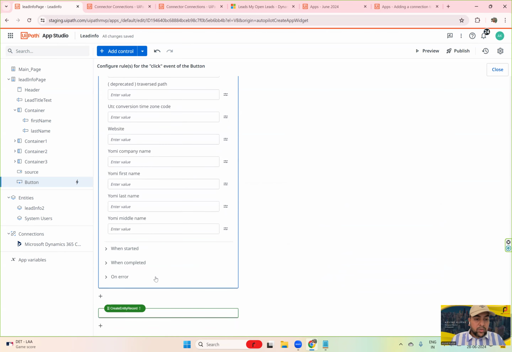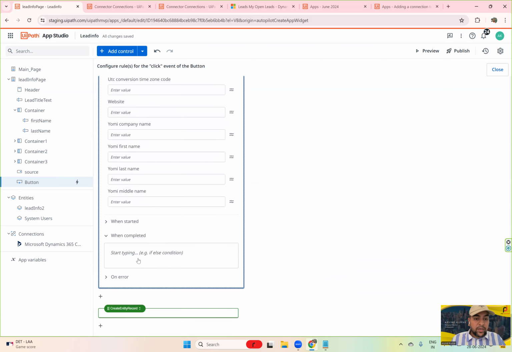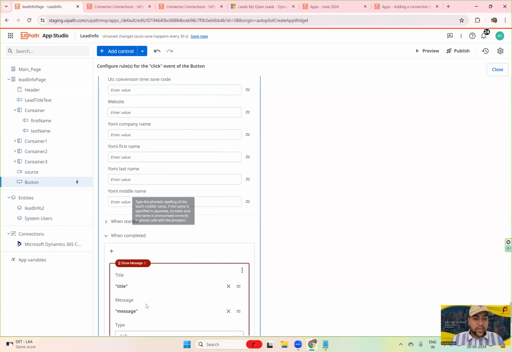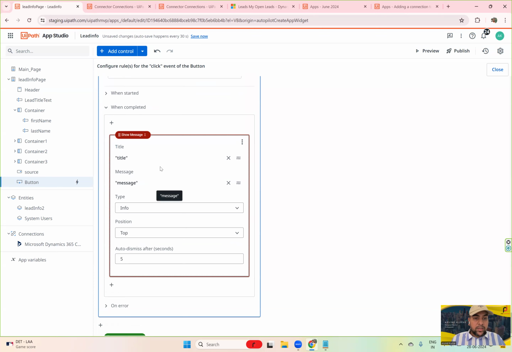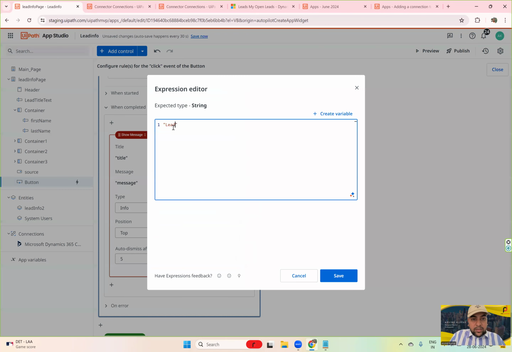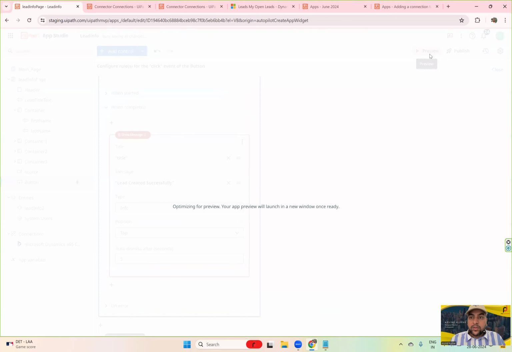I think no. So there are many things. When it completed, I can say save a message, and in the message I can say lead created successfully, and then save it. Now what I'm trying to do, I just want to preview it. Let's see how it works.